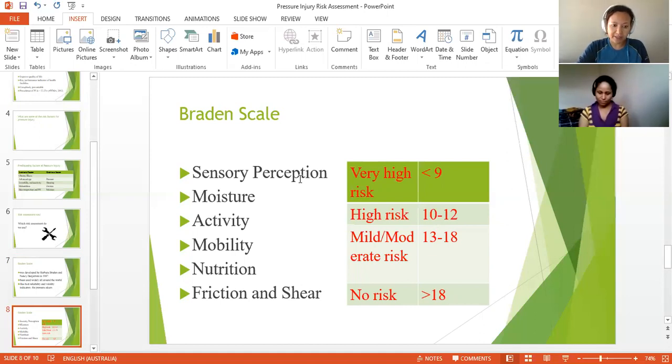So this is the Braden score, and I've given you a box showing that very high risk is less than 9, high risk is 10 to 12, mild to moderate risk is 13 to 18, and no risk is above 18. Depending on what category they fall into, we will have to manage them differently, and we probably need different strategies to prevent the risk of developing pressure injuries.